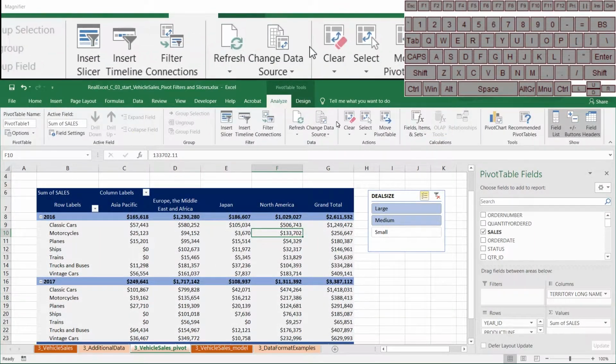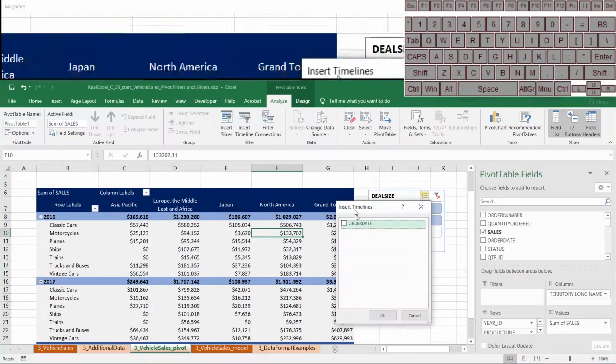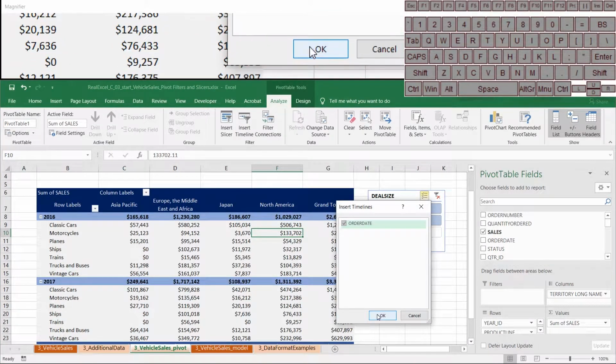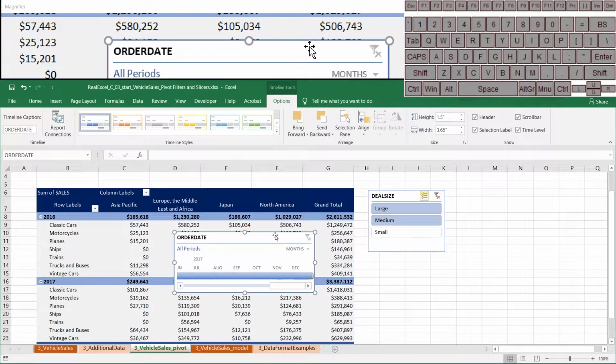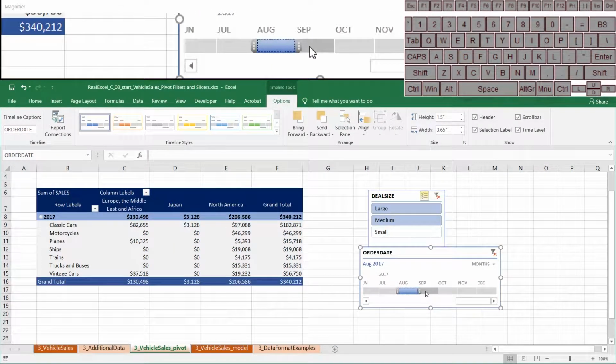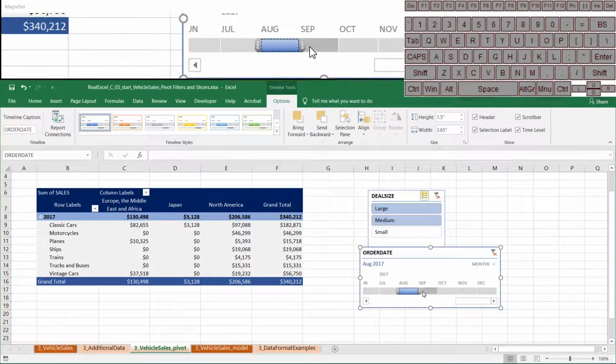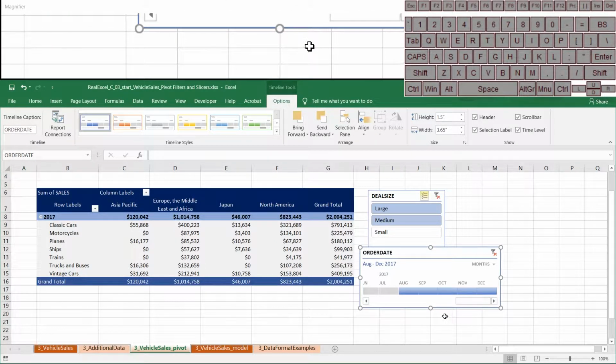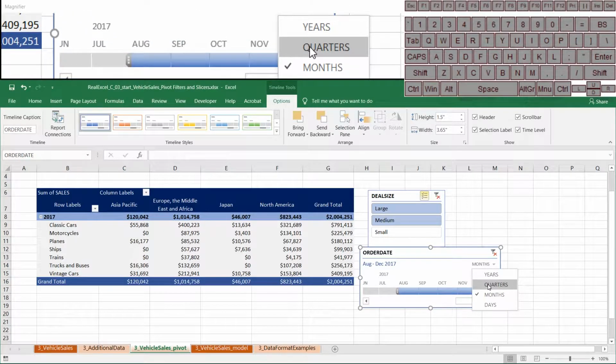So if I go here and I do this again, you'll see it only found the only one that's formatted correctly, which is order date. I hit OK. And now I have this very interesting widget that lets me control. Let's say I only want to look at August in 2017. Well, here's August in 2017. What if I want these months? All right, you got them. Whatever you want. I can go up here and make this quarters.